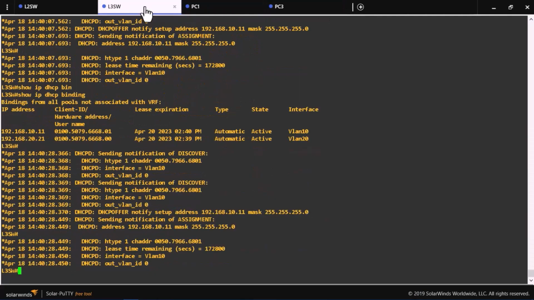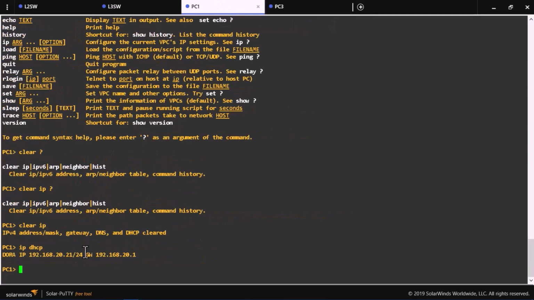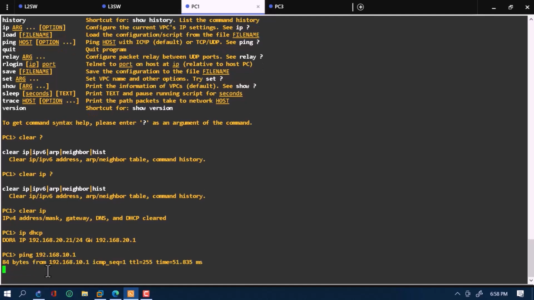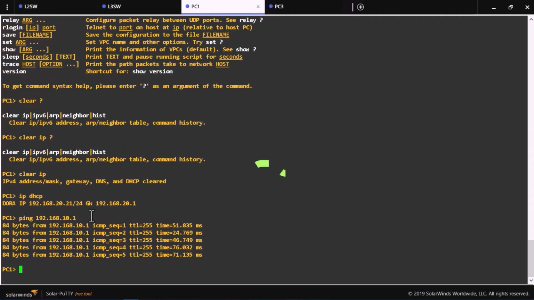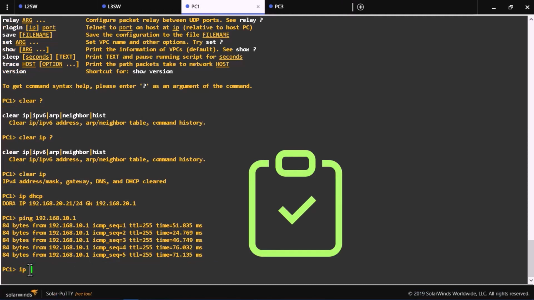So troubleshooting starts from the basics. So the devices have IPs. You can also ping the default gateways. Without the SVI, there could not be communication between the two end devices. Now I'll try to ping each of the end devices, the VPCs, to see whether they are able to communicate.